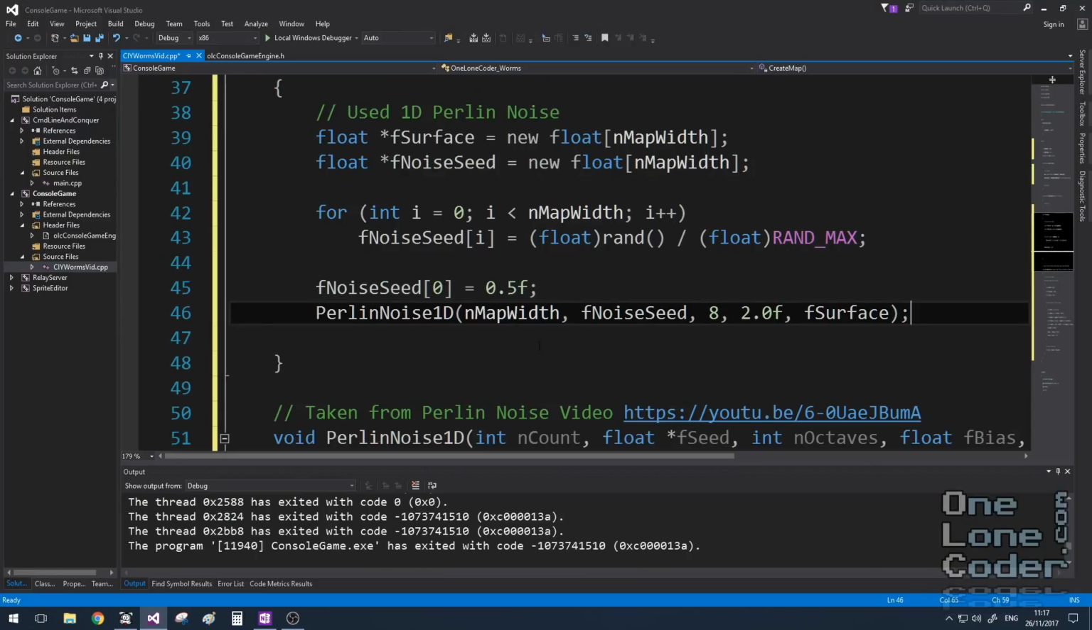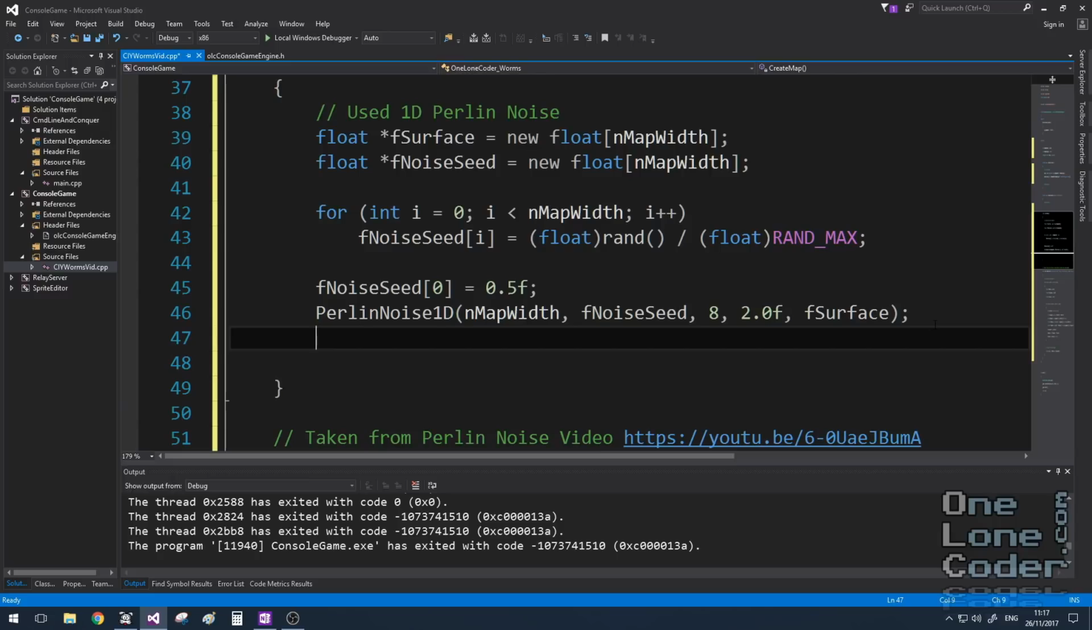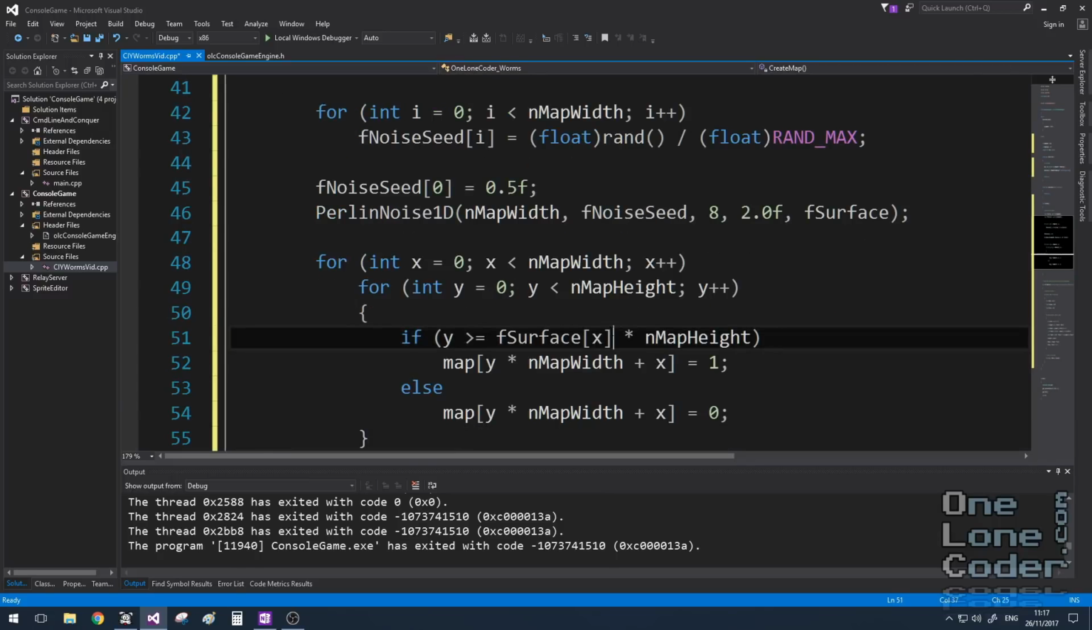Now we can call the Perlin noise 1D function. Now don't forget that the fSurface variable is one-dimensional, but I've got a two-dimensional bit map representing the terrain. So instead, what I need to do now is scroll through all of the elements in my map and compare them to the heights in the surface array. Now all of my arrays assume that top left is 0, 0. And given that land is usually below the sky, I'm therefore checking that if the current pixel in the map is greater than the corresponding pixel in the surface map, set it to land, or else leave it as sky.